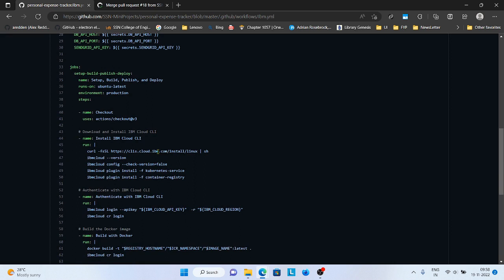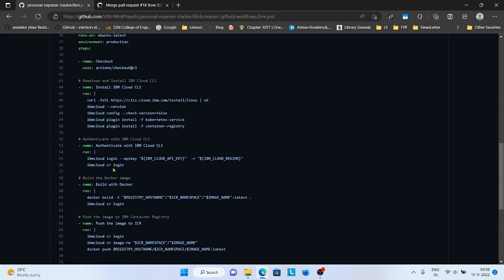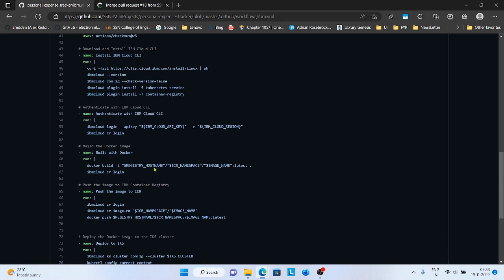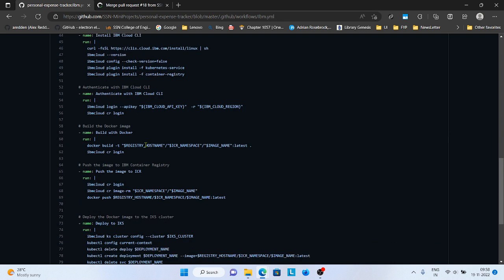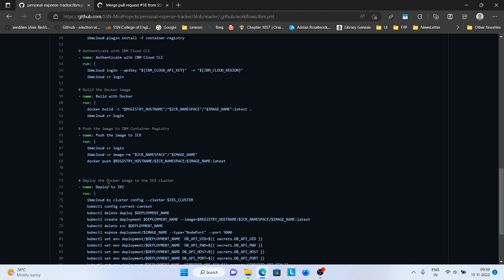So initially the IBM Cloud CLI is being installed, and the Kubernetes service and container registry plugins are being installed, and then there is a login code for login here. Here we are just building the Docker image from the requirements file and the Dockerfile given in the code. I'll show the Dockerfile afterwards.